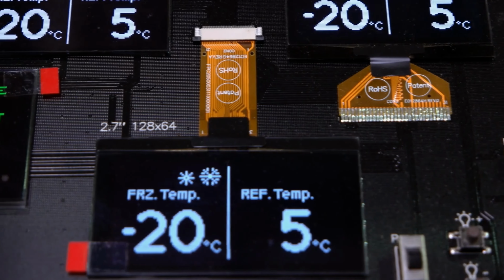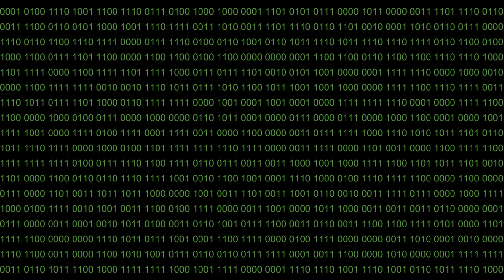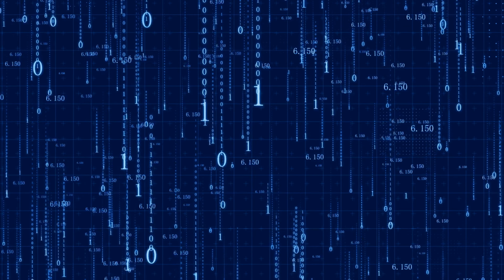But let's rewind a bit. Was it really that simple for your app to get the weather data? Let's have a look at how API connections work.